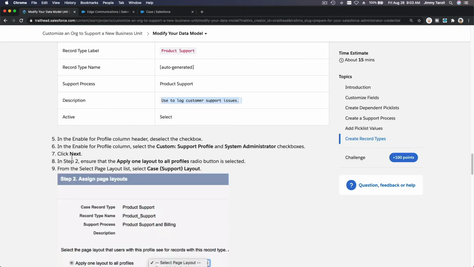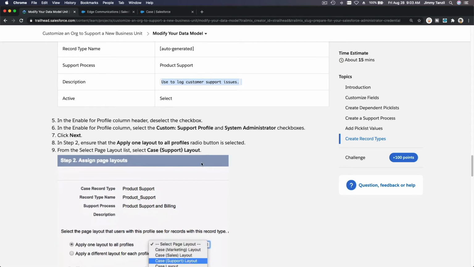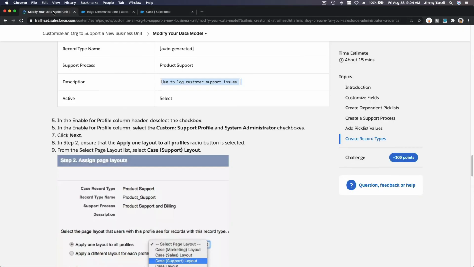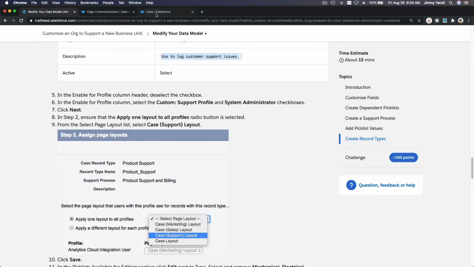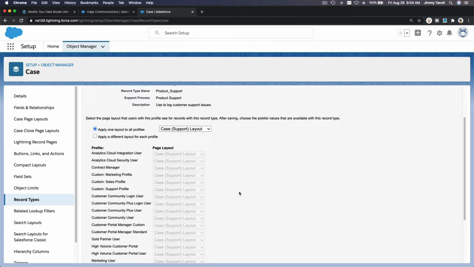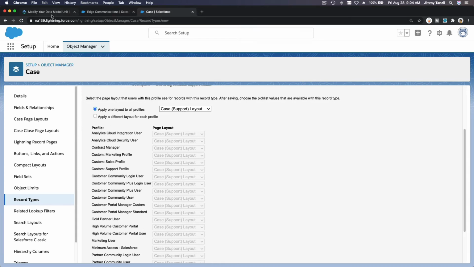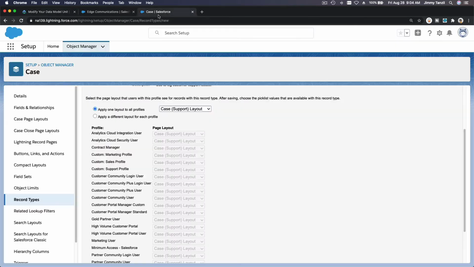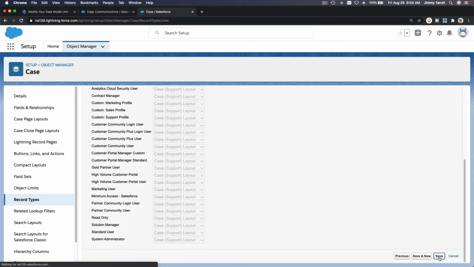So let's see, what do they want here? In step 2, ensure that the apply one layout to all profiles radio button is selected. Apply one layout to all profiles. Yeah, we've done that, but which profile do we want? Product support, right? From the select page layout, select the case support layout. Okay, case support, because it's a support, right? Case support layout. So everybody has a case support layout. All profiles have a case support layout, the page layout, and then save. In the Picklist available for editing section, click edit next to the type. Select remove. Oh, we want to remove all those old ones. Okay, let's save that first. And save.